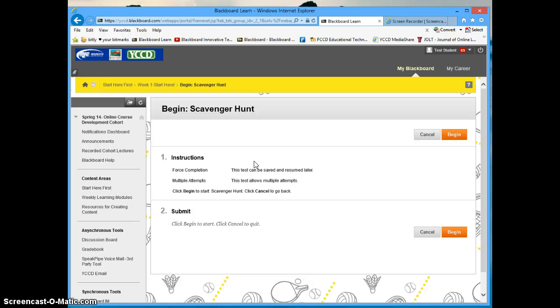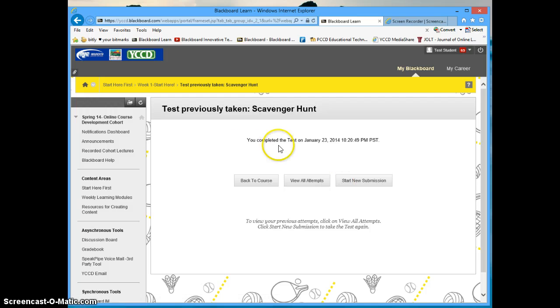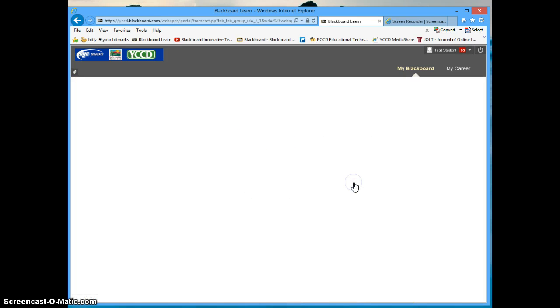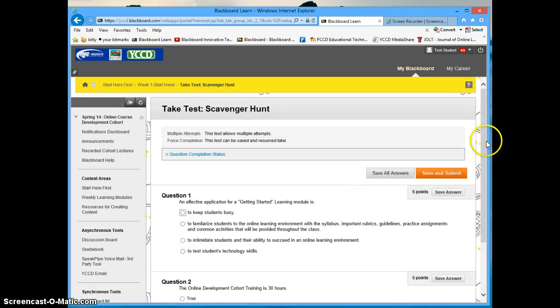Alright, so now I'm in my test area. It looks like I have some instructions. The test can be saved and resumed later. This test allows multiple attempts, and then it tells me how to begin the scavenger hunt. All right, so I'm going to click on the Begin button. I've already completed the test. All right, so great. I'm going to click on a new submission.